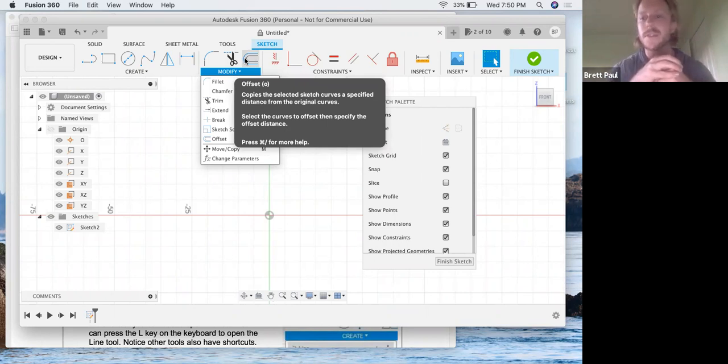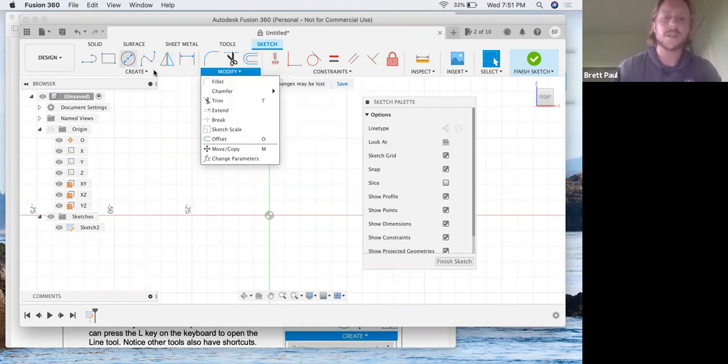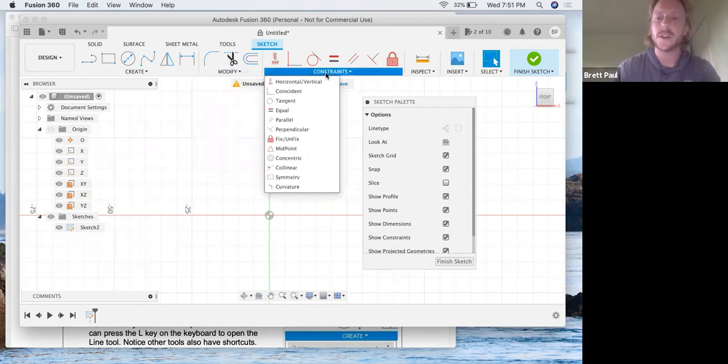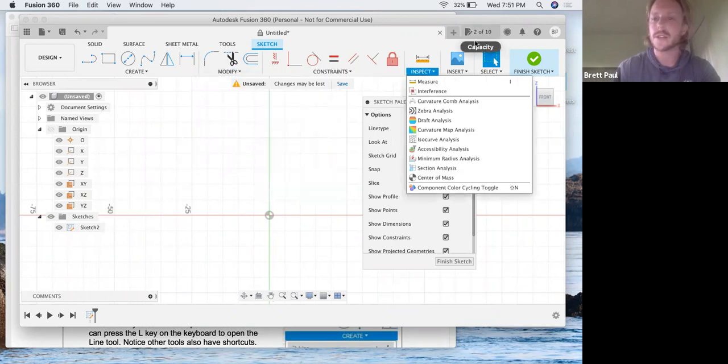So let's say you're making a vase. Well, you're going to define the inside of the vase, and then you can use offset to add a wall thickness to the vase itself. A lot of other tools. I recommend you take a second to explore that.